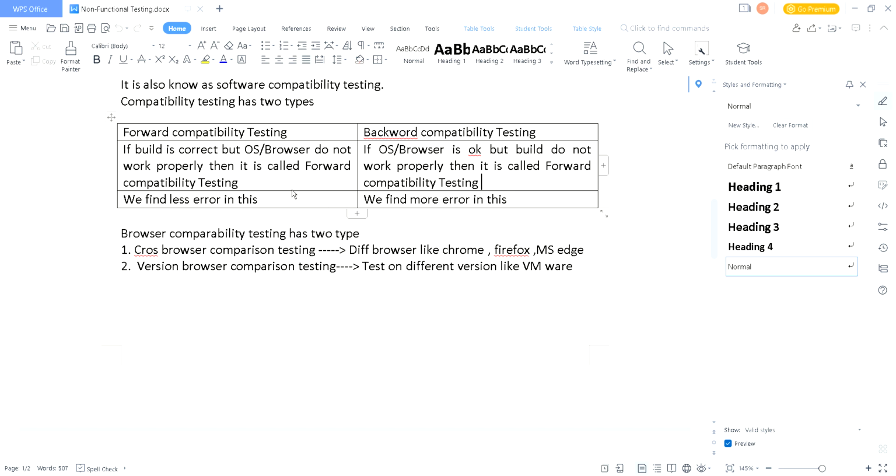And we mostly find defects in backward compatibility testing, because the operating system is okay everywhere but the build is not stable, so that's why we get more defects in backward compatibility testing. And rarely we get defects in forward compatibility testing, where somewhere the operating system is not working well.